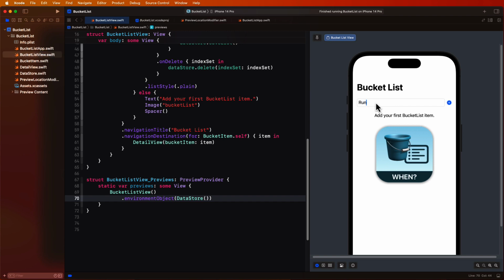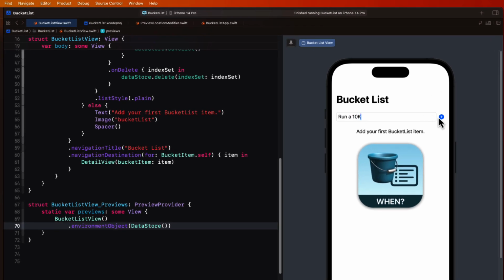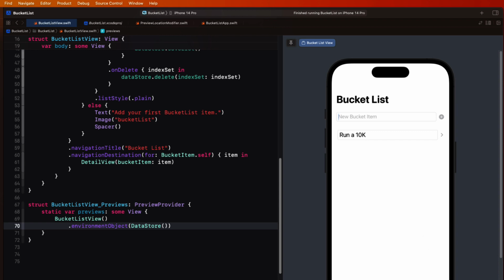Let me first add a bucket list item to this preview on the canvas. If I switch from selectable and back to the live preview, you'll see that this item has persisted. Otherwise, the preview would have refreshed and not display an item. The question to be answered then shortly is, where can I get access to this JSON that is stored?